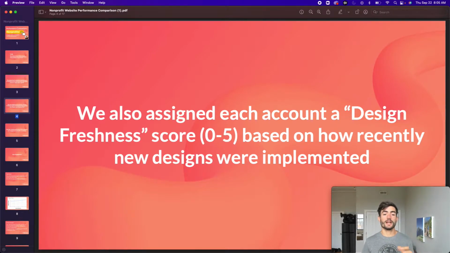And then we also looked at how fresh is each design, and we assigned it a design freshness score, 0 to 5. And that's basically based on when was the last redesign of the website. That was subjective as well, but we had a pretty good pulse on it. So 5 is we just did that website. 0 is we haven't touched that in years. So we're hoping that with the Google Analytics KPIs and our own specific account information, the design freshness score and the activity score, we can start to see how does activity and design recency impact performance.